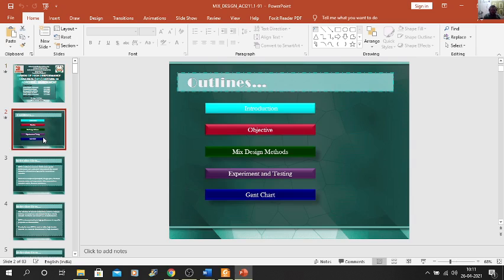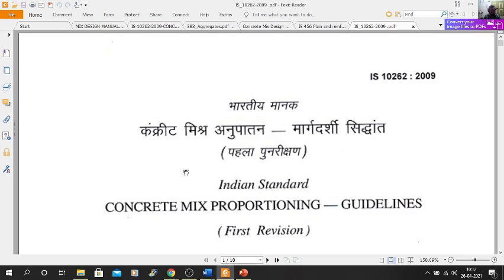So we'll see the introduction, objective. There are different methods of mix design, and what we need is experimental testing and the Gantt chart, etc. So first we will come to the introductory part. I will say you for the mix proportioning of the concrete.